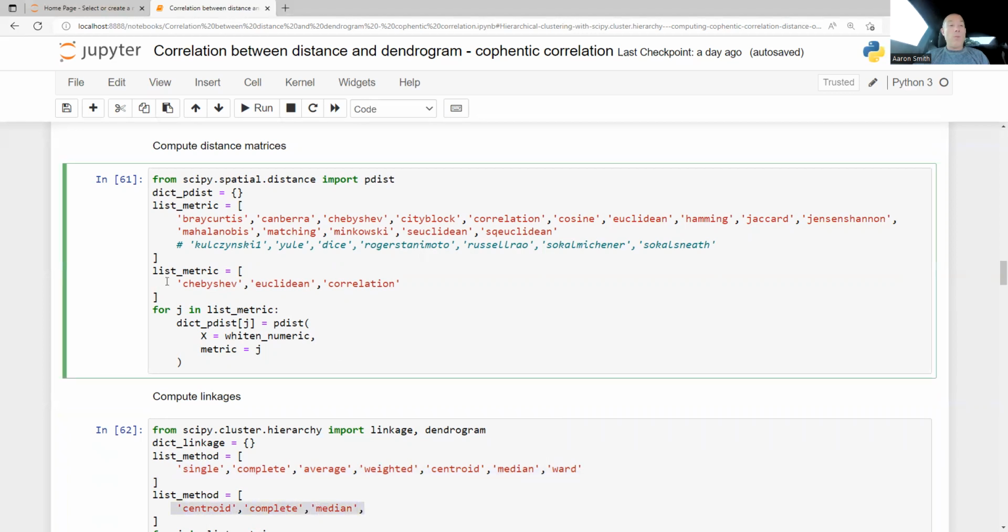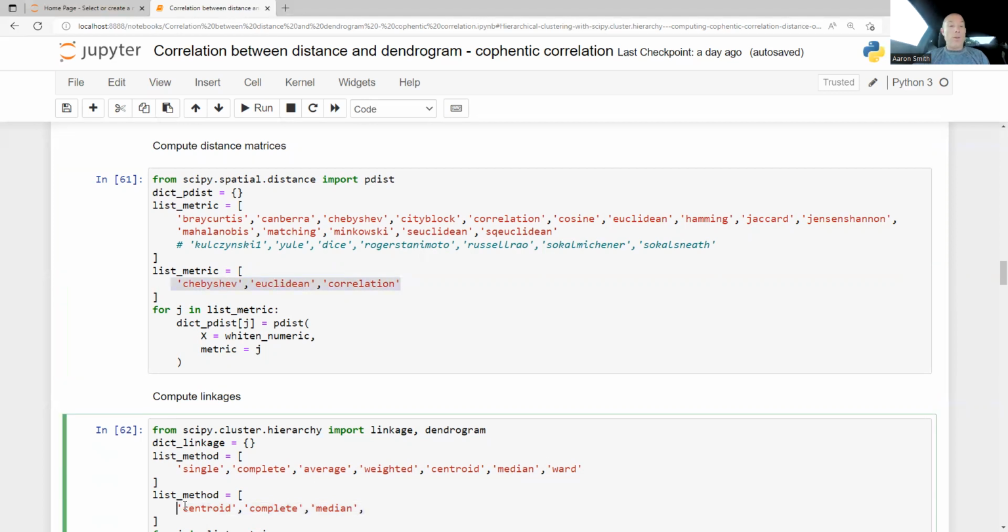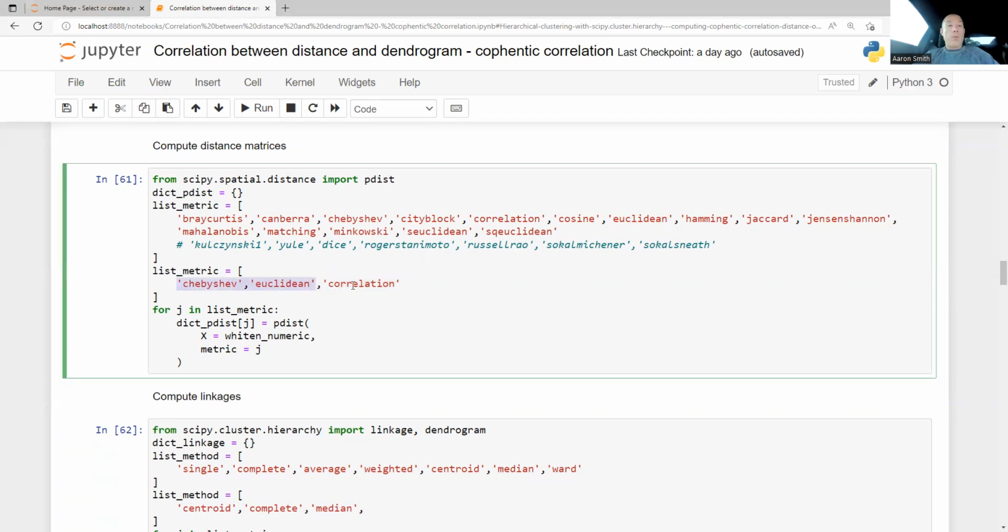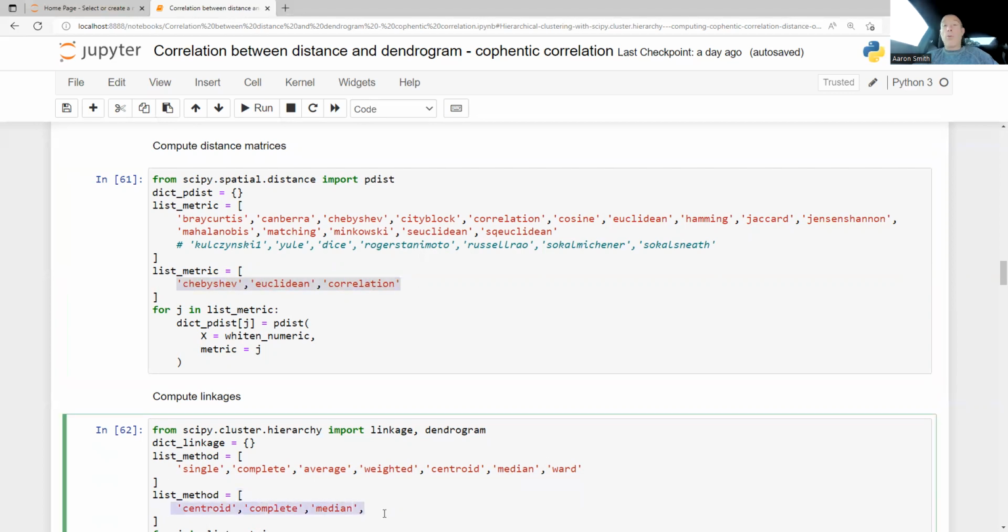So what we're going to do, we're going to take Chebyshev, Euclidean, and correlation distances, and we're going to take centroid, complete, and median as our linkages, and we're going to build some models. So here, I'm going to have 3 times 3 hierarchical clustering models. So we're going to have a total of 9.